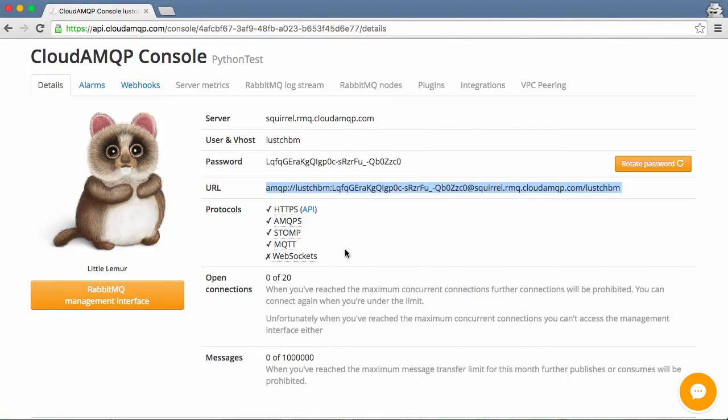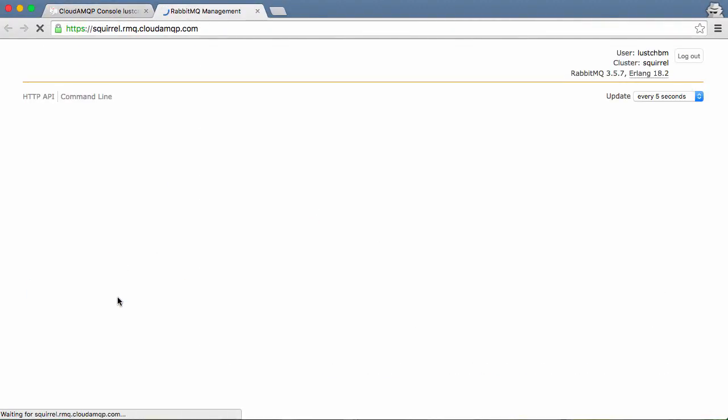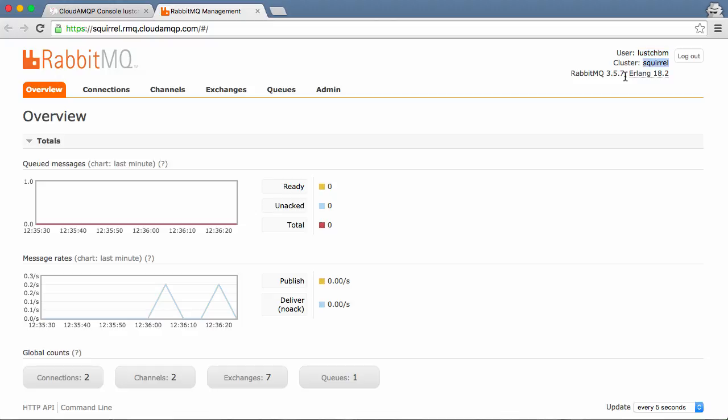If we look at the RabbitMQ management interface, where we can see the username and the cluster that we are connected to, as well as the RabbitMQ version, we can see these two messages being produced and consumed, and the queue is now back to 0.